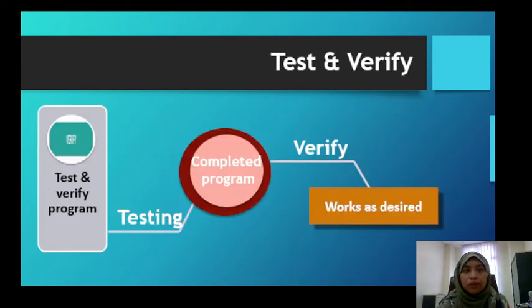Okay, so in SDLC, test and verify is also very important in order to know whether your application runs smoothly or not. So test and verify the program. Make sure that you test the program completely and verify whether your system works as desired, according to the function and according to the requirements from the user.